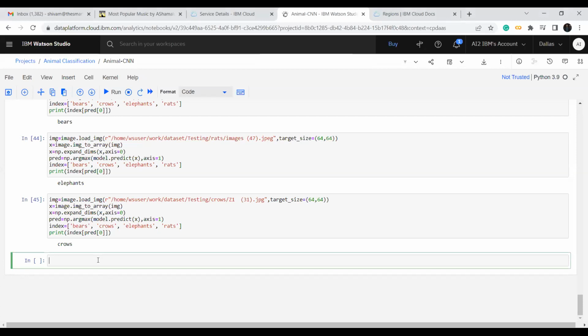Fine, guys. So till now, I hope it's clear for all. So now we are going to deploy the model on IBM Cloud Platform.